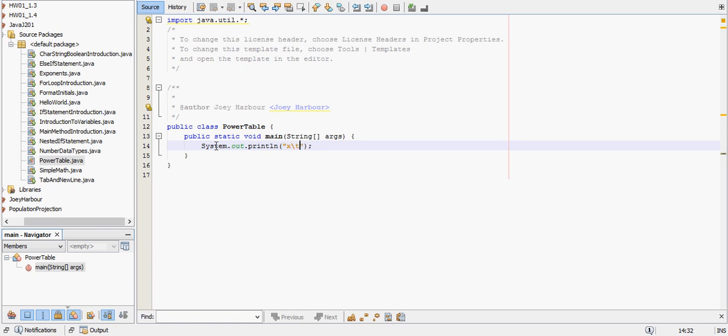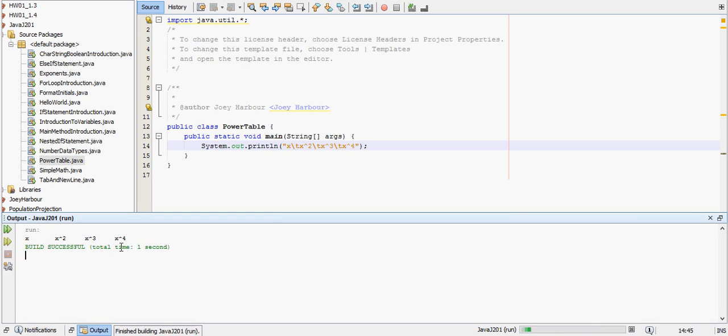We need a tab. We'll put x squared. Another tab. We'll have x cubed. Another tab. And we'll have x to the fourth. So x to the fourth power. There it is. And if I show you what we have right now, it's just the header for our table. And underneath these, we're going to actually have different values.